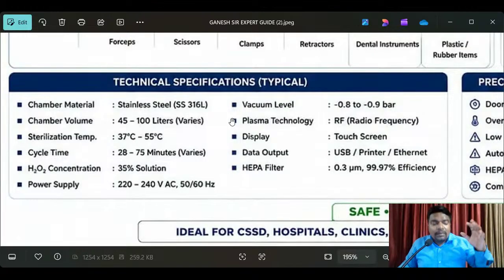Till now I have shared multiple topics. What is required is to try to select them, catch them, and improve in your life. Cycle times vary from 25 to 75 minutes, and H2O2 concentration is a 35% solution. These are very important points to keep in your mind. My live sessions are going to help you provide services and training, and improve your career and skills.